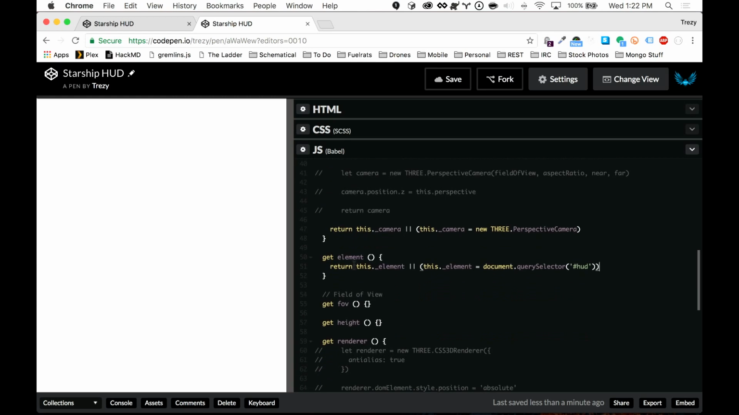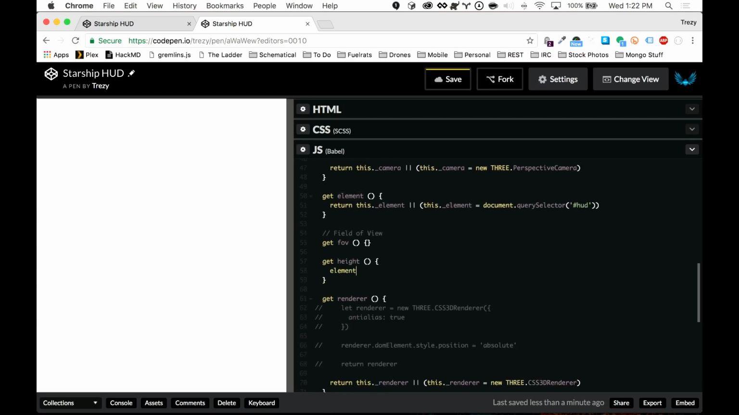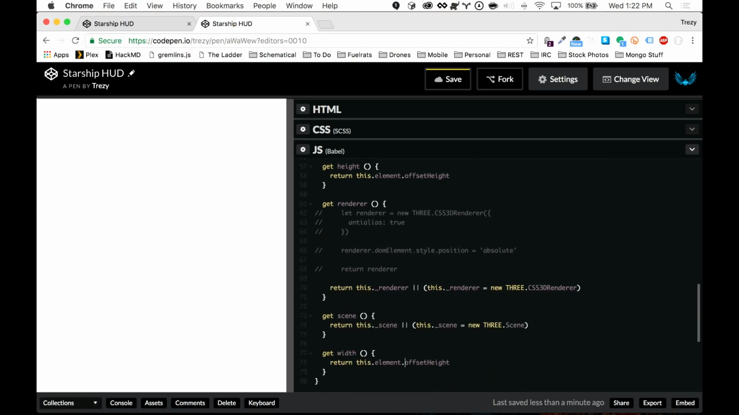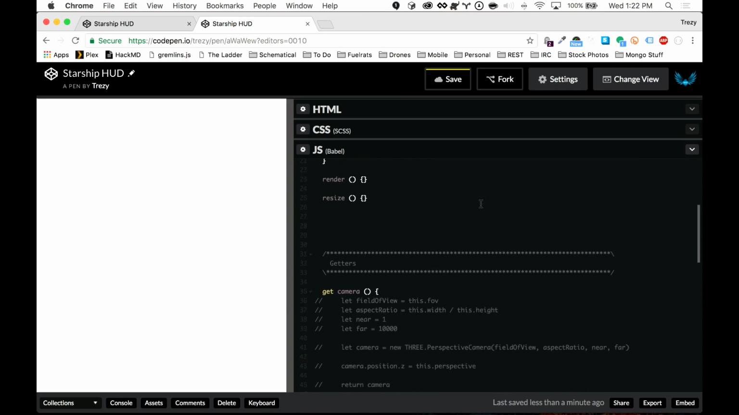Okay, so our element is that guy, and then we can go ahead and fill out our height and width getters. Height is going to be return this.element.offsetHeight, and our width is going to be the same thing but width. Cool. So we've got those guys for now.